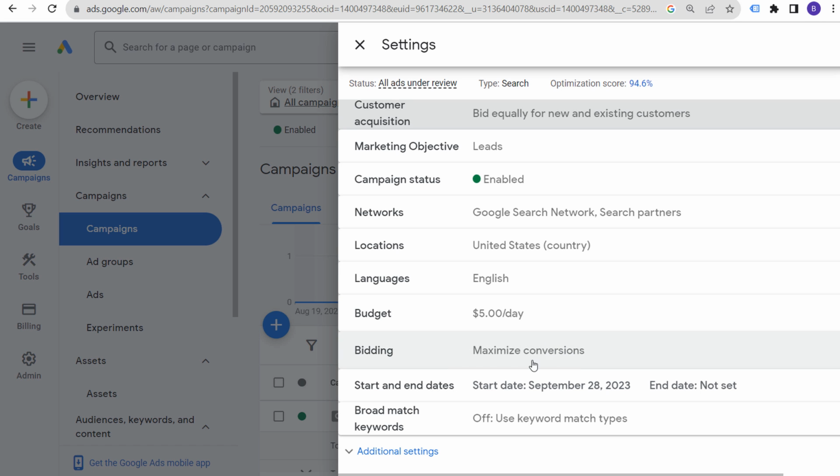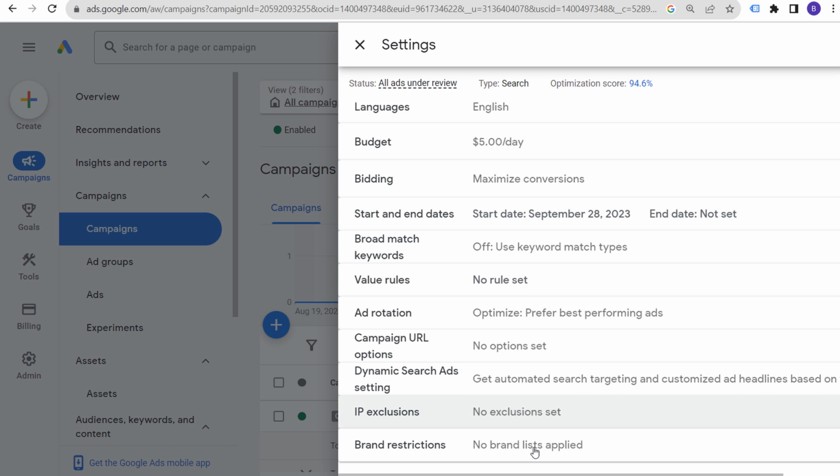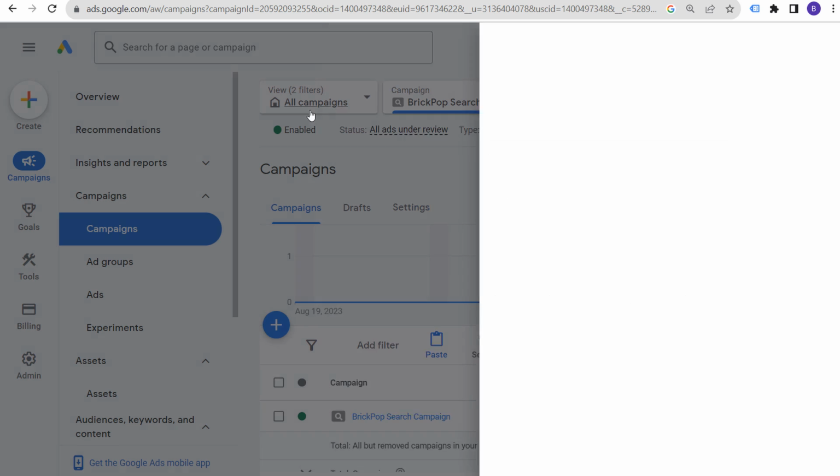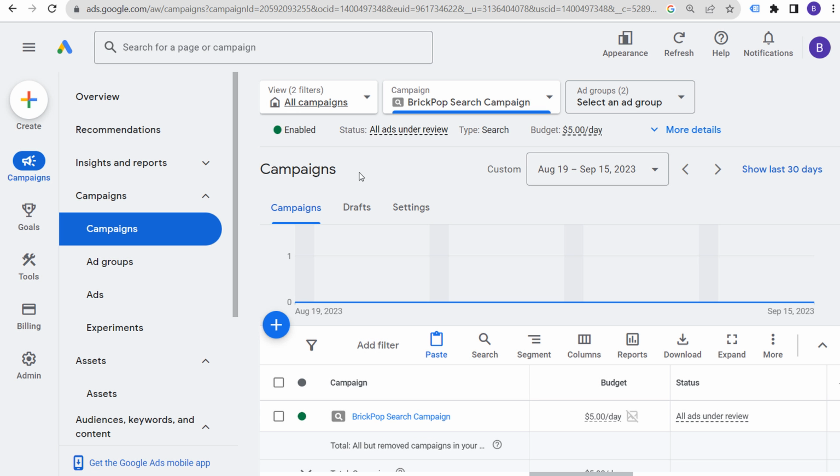Bidding strategy is one of the things I want to go over. Now, overall, this is all the way that I want it to be. So we have all of our settings good to go. All ads are under review. Hopefully we get approved here. Okay, now next what I want to go over are bid strategies. So for a campaign like this with a really low budget, one of the things you may want to consider doing is setting a bid limit.